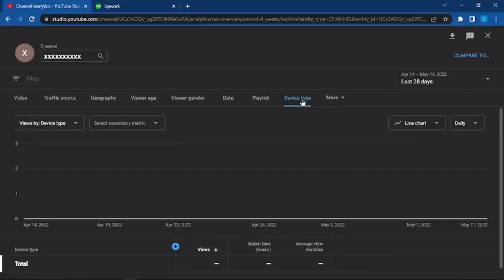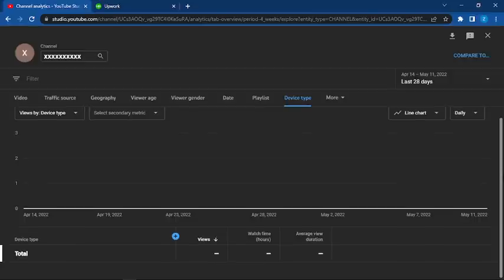Similarly, the device types will be shown here. We don't have enough data for it to be shown currently. You will get the views, watch time in hours, and average view duration from here.